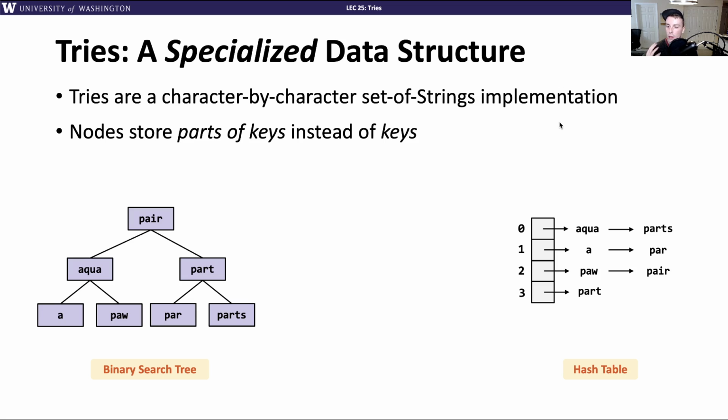And to make everything I was just talking about a little bit more concrete, we already know some data structures that we could try to use to solve this problem. We could just use our implementations for a set, namely a binary search tree of strings or a hash table of strings. And as I just mentioned, you can search through the whole set of strings and just find all of the ones that match the given prefix.